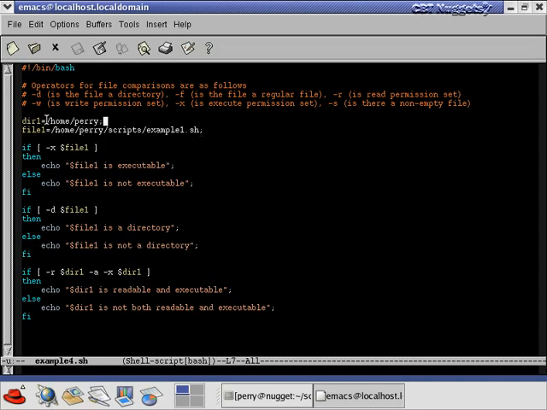I'm not assigning the string /home/Perry to this variable directory1. I'm assigning the actual directory home Perry to directory1. And the same in the next line. I'm not assigning the string of characters /home/Perry and so on. I'm assigning this file example1.sh to file1.